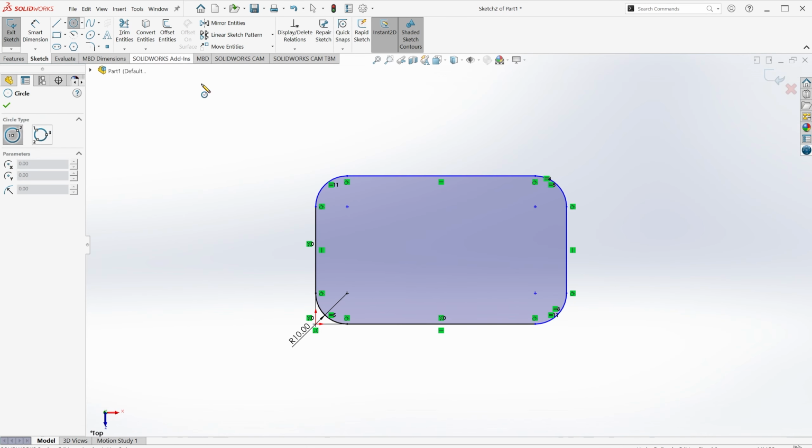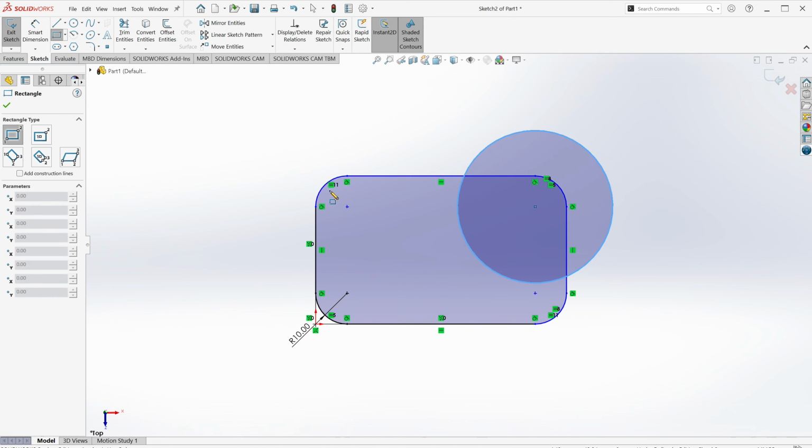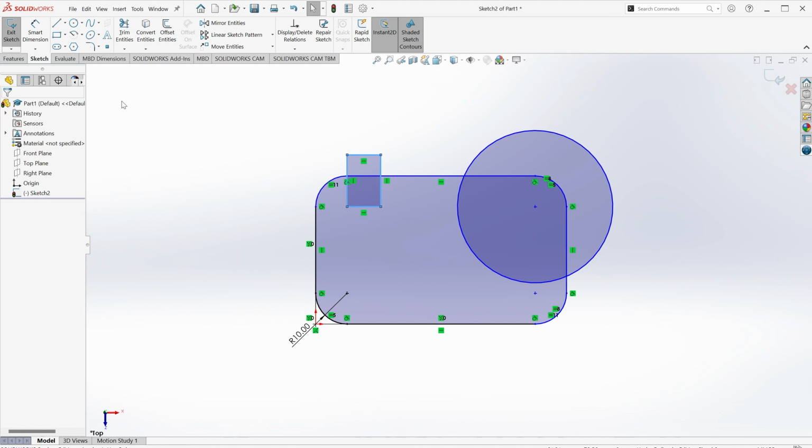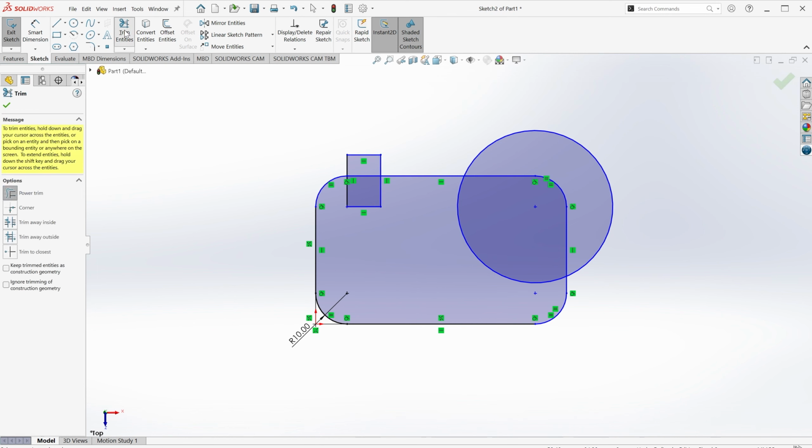I'm going to create some additions to this sketch. So I want to put a bump here, and I want to put a rectangle here. In SolidWorks, this is a very simple process. Go over here and click the Trim Entities tool, and then make sure you've got Power Trim selected.